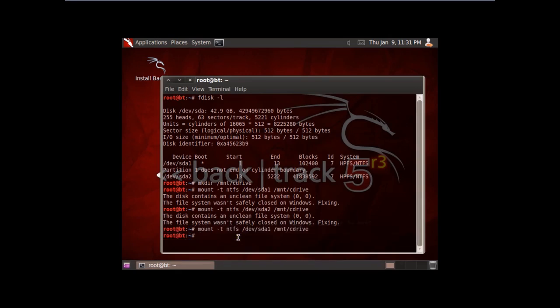Now we'll explore the drive that we mounted earlier, to see whether it is C drive or not. First we have to change our directory and switch to this directory. The command is cd mnt C drive. We are in the C drive folder now.